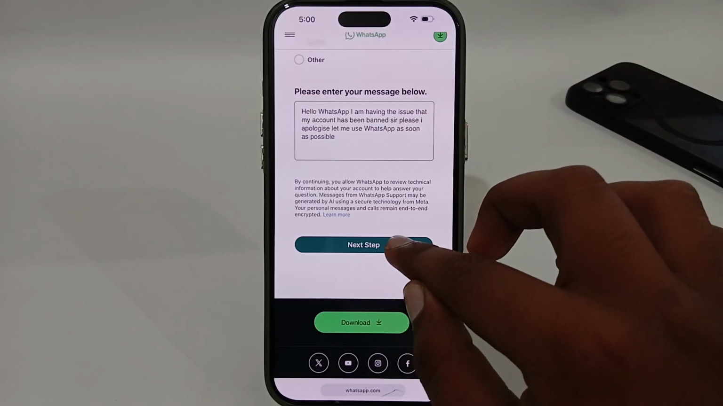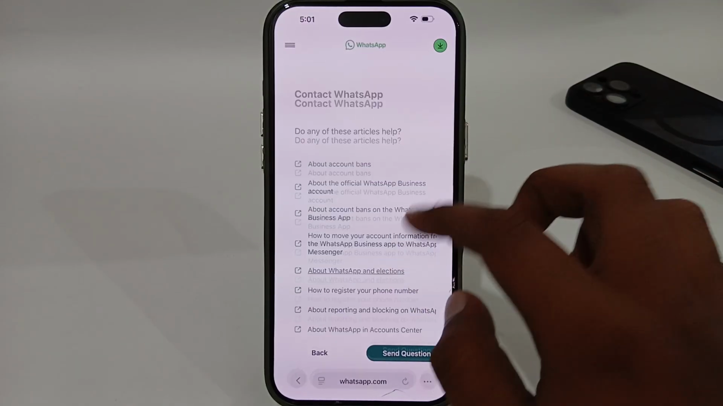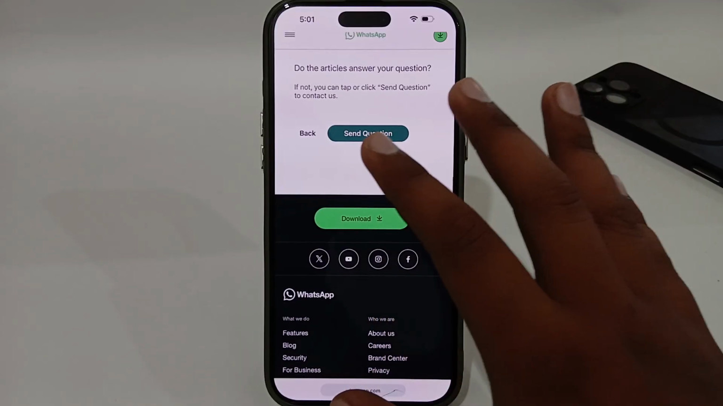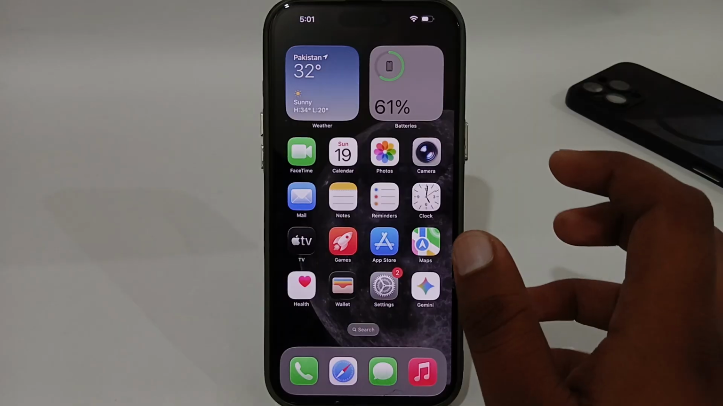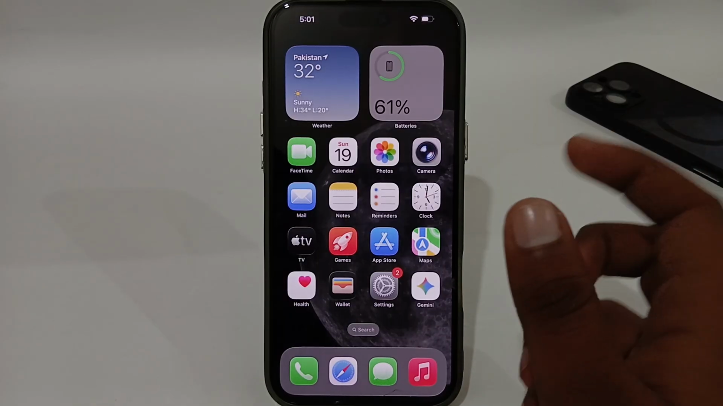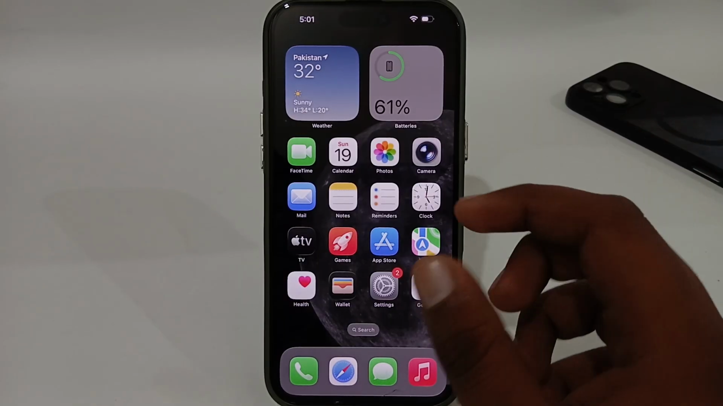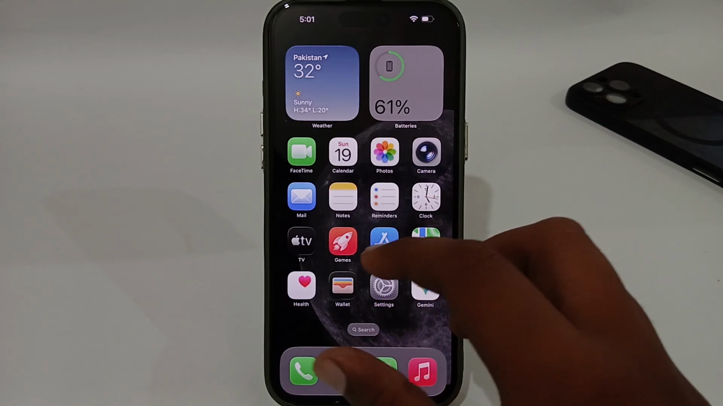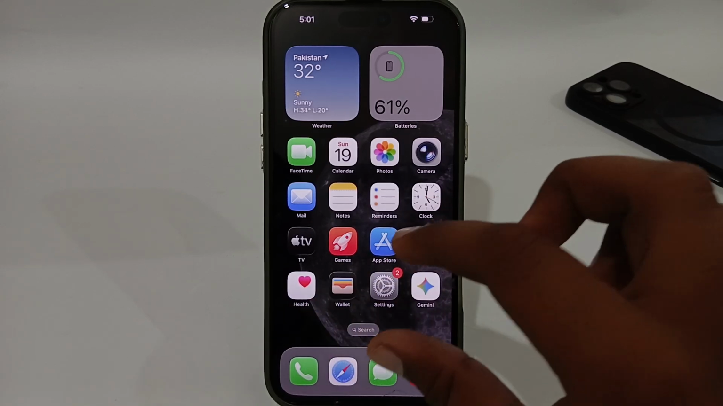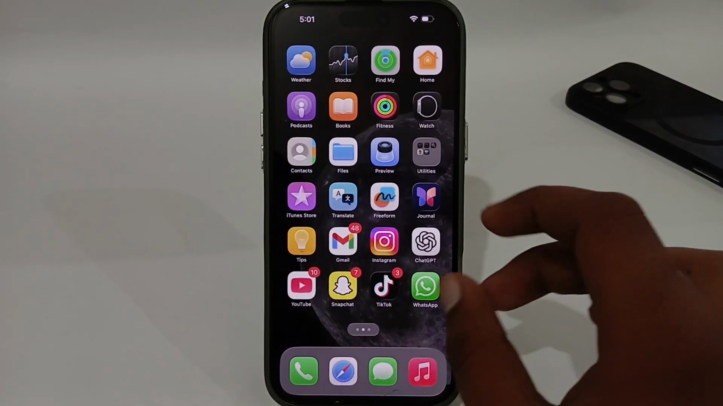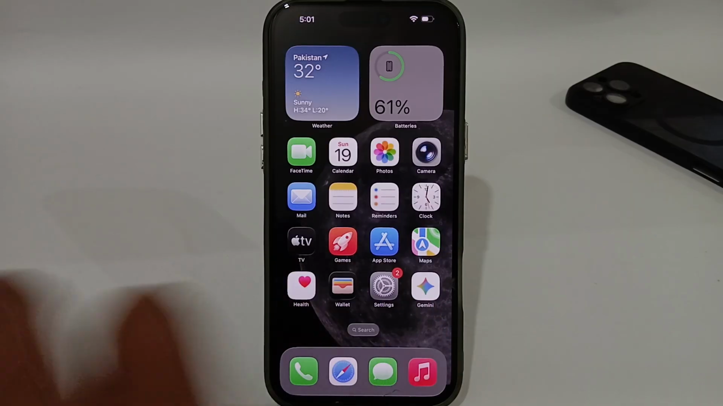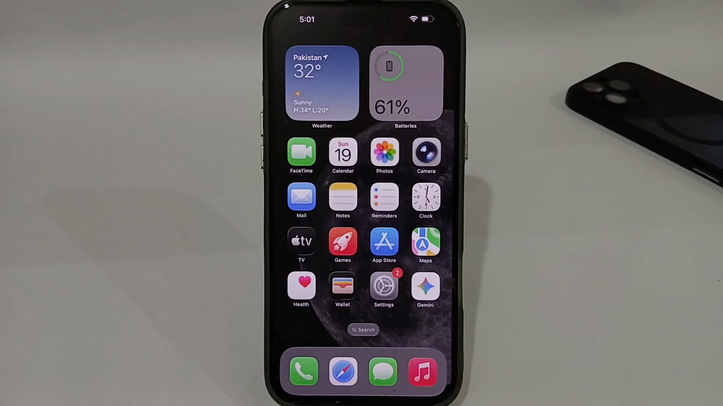Once you have done that, select the next step from here, and after that, select send question. It will send an email to WhatsApp support, and after that, you have to wait for almost 24 hours. You will receive a confirmation message on the Gmail you sent it from, and then your issue will be fixed. You can use your WhatsApp, and all your chats will be restored. So in this way you can easily fix your WhatsApp if your account has been banned.